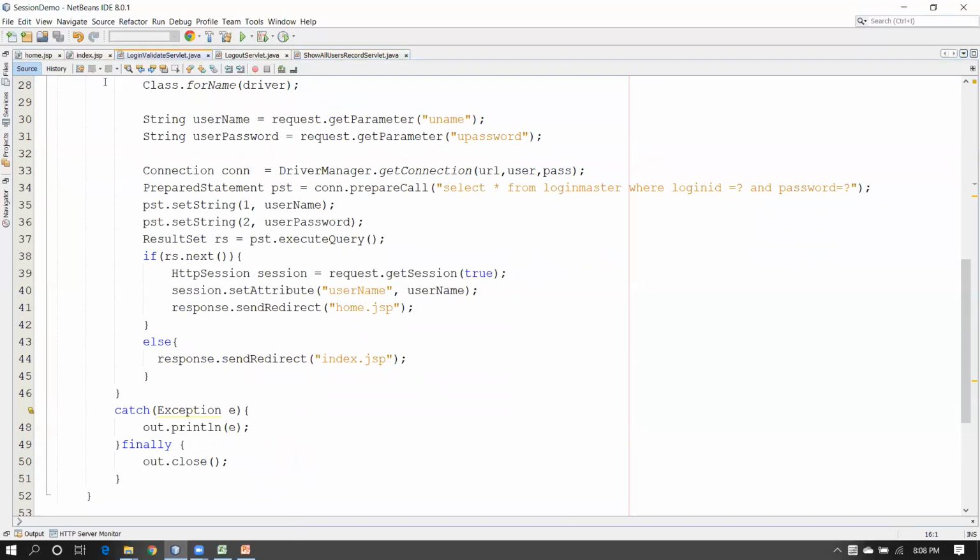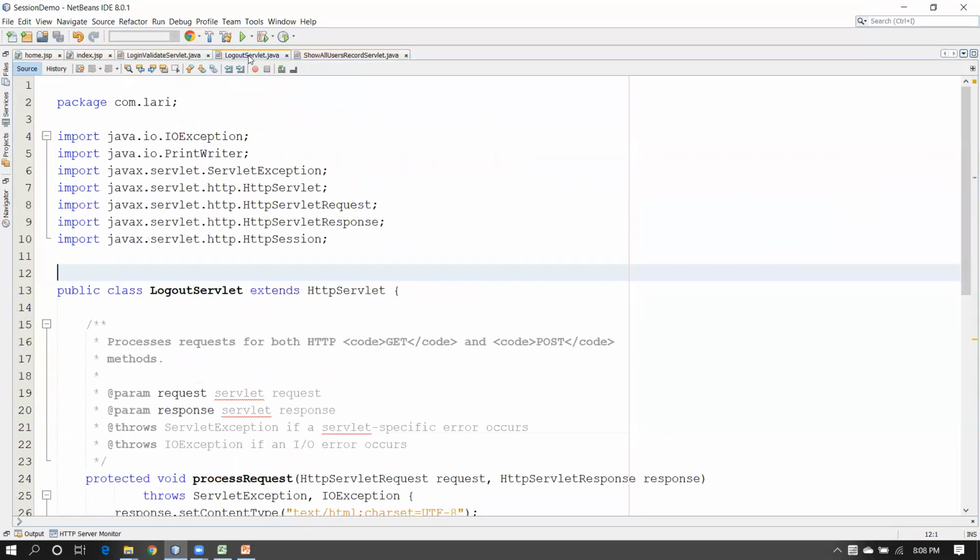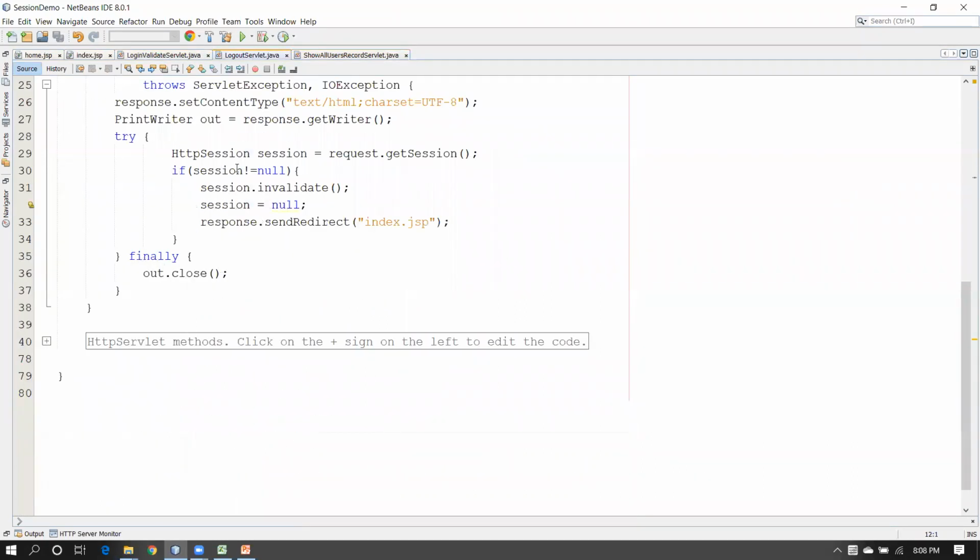Look at here, login. Where is logout? This one. So if you call the invalidate method, then this session will be destroyed, and whatever values you or the user have in that session will be destroyed. Means you will never get those values.